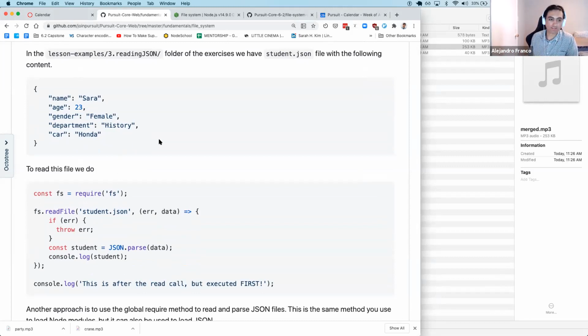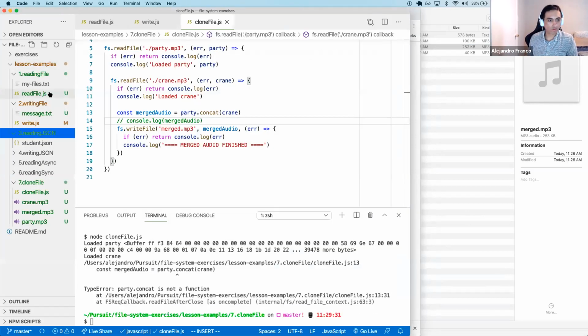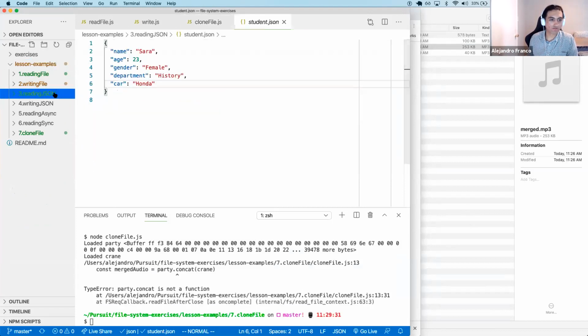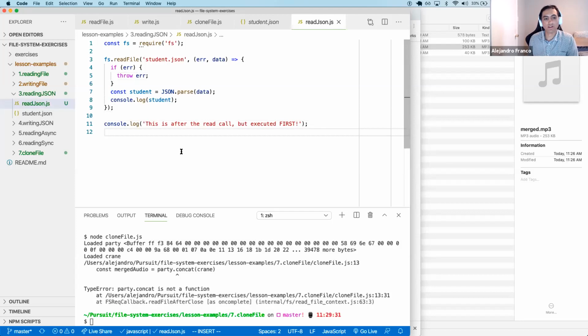So we'll do something like this. Let me actually copy this from here onto my code. Reading JSON, and let me collapse all this. We have this JSON file. I'm going to create another file called read.json.js and paste this here. The only difference here is, in the read file, we're throwing the error instead of console logging. That's also fine for here.